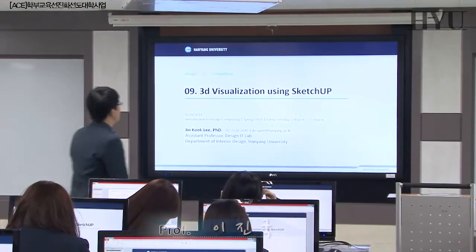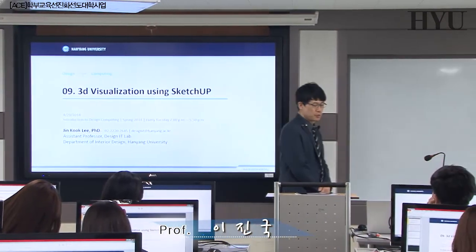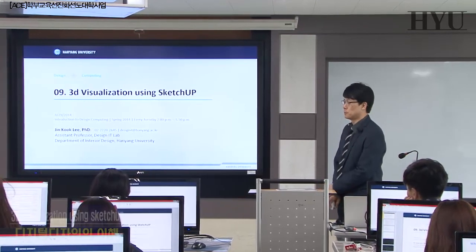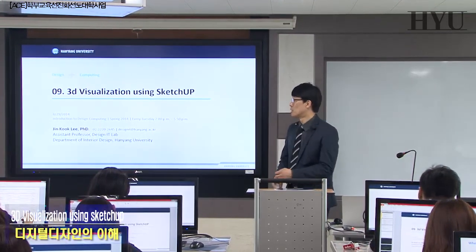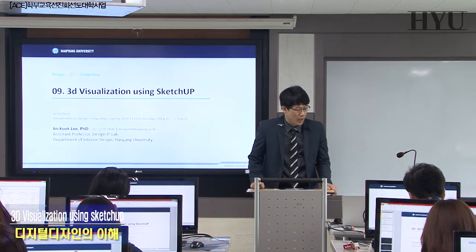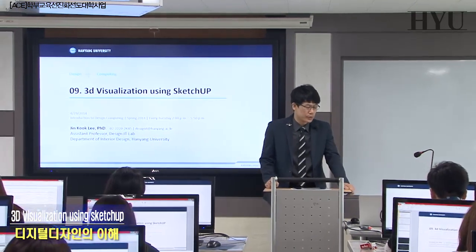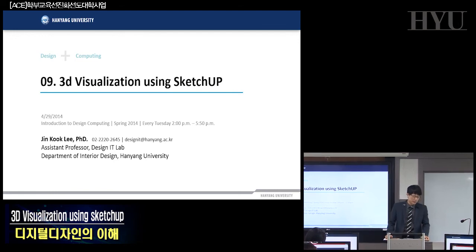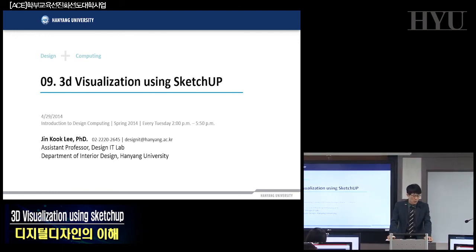Today's topic is 3D visualization using SketchUp. We experienced SketchUp before, entitled SketchUp Modeling Without Experiences. But now we're going to learn surface-based 3D modeling using software named SketchUp. So what we need to know before making something using SketchUp is something about surface-based 3D modeling, okay?